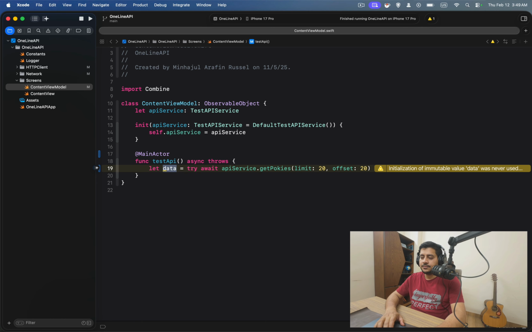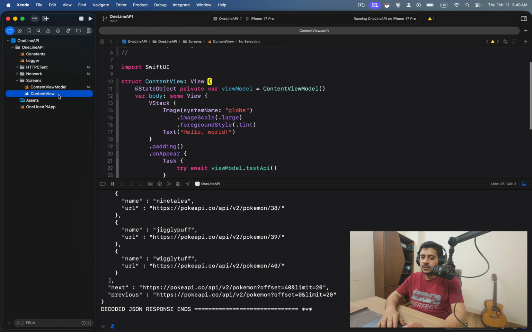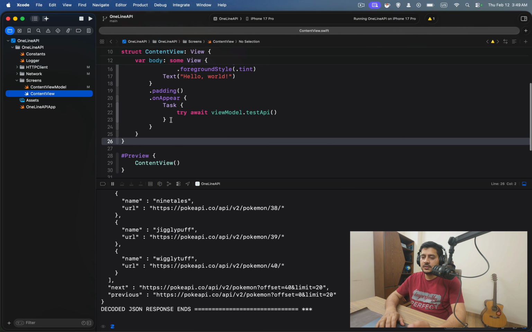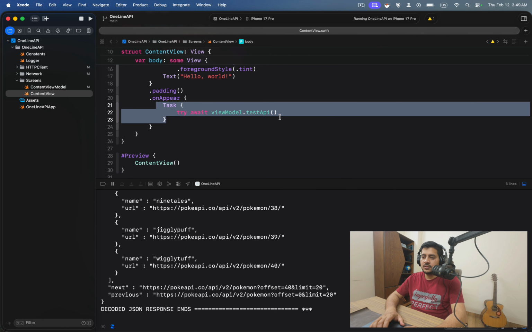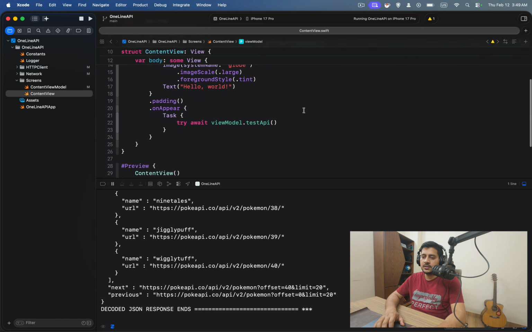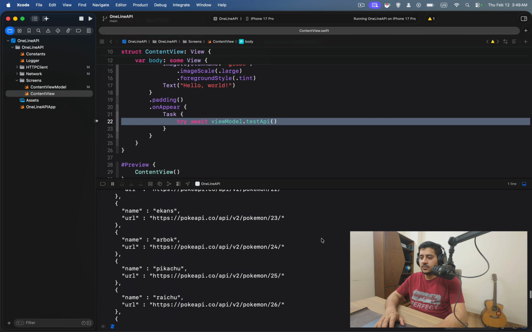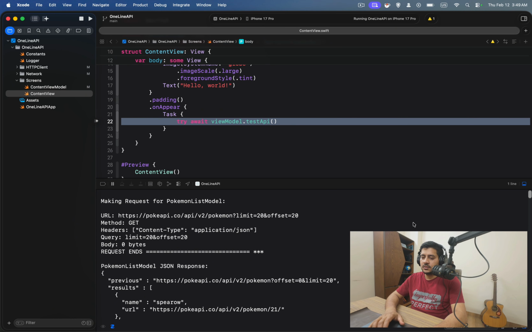So let's see how things are going. So in the UI, we just call the view model from a task. First we declare the view model in a state object, and then we call the function from the task. So here we get the response. So just look at this, how clean it is, and why I created the logger file.